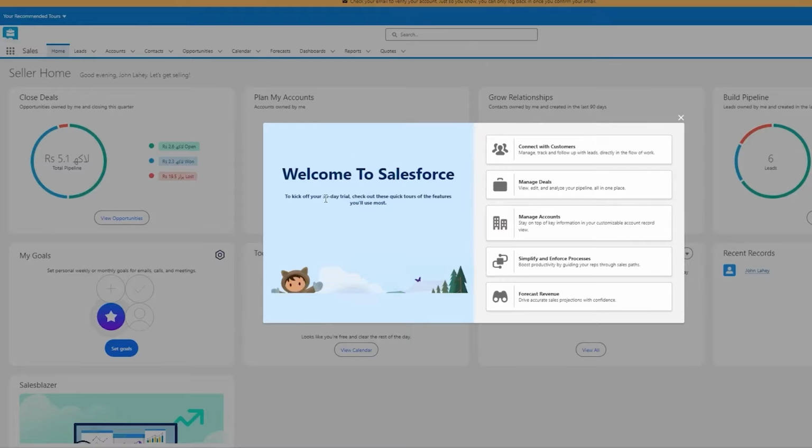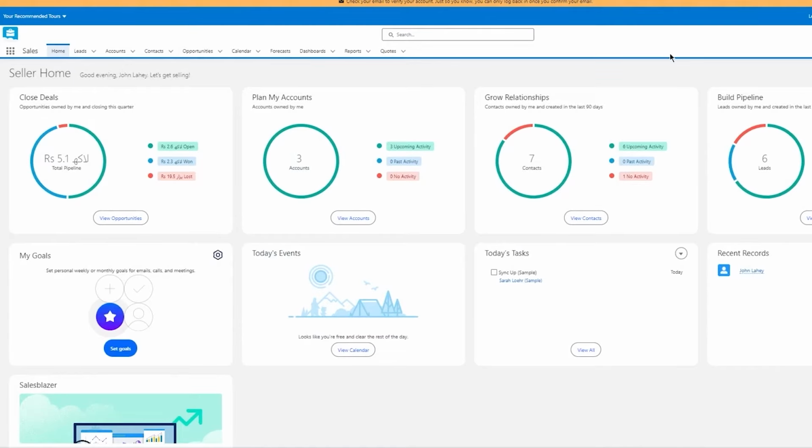Now over here it says, welcome to Salesforce. We have a 30-day trial, and we can check all these things out in these 30 days. So 30 days is a huge time to realize if the platform that you're using is good enough or not, which is pretty incredible in my opinion.